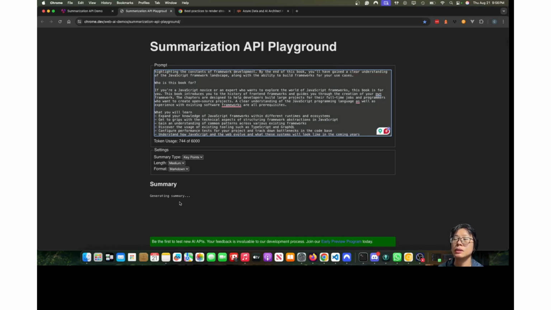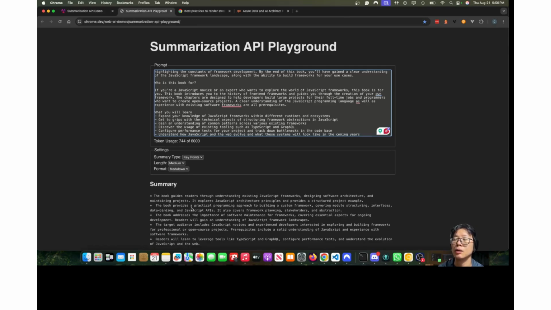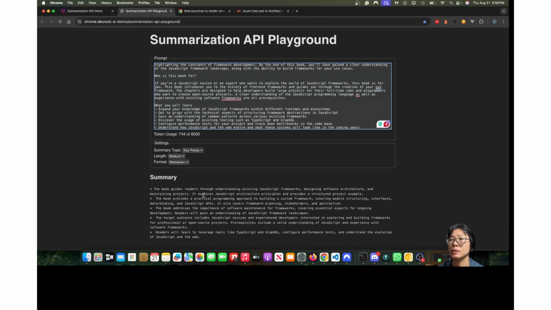So the status message appears. The summary is being generated. It's still generating. It should take a couple of seconds. So this book is about understanding existing JavaScript frameworks, software architecture, and maintenance. So the reader will learn about GraphQL, TypeScript, performance tests, and other concepts. So the audience is anyone who is curious about JavaScript. So the quality of the summary is quite good.